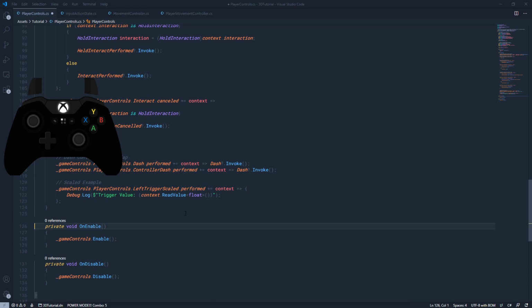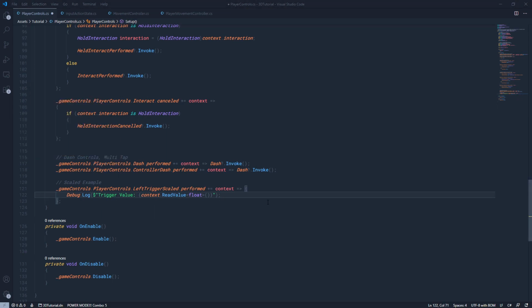So every time I'm holding down this trigger, let me turn off the controller. Sorry about that. Every time I'm squeezing, I'm manipulating the trigger. We're going to debug a statement out that says trigger value, and we're going to read the value, which is float. Now, remember, this is a float value. So if you put int here, it's actually going to throw a bunch of errors, and you don't want to do that. So it's a float. You can cast it as an int though, which I'll do.